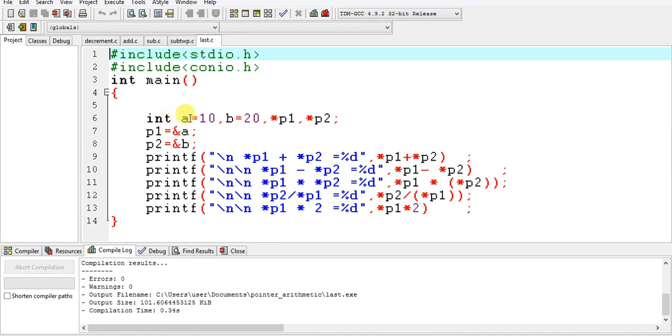Now here I am declaring 2 variables, A having value 10 and B having value 20. Now I declare 2 pointers P1 and P2, pointers to integers. P1 is initialized with the address of A, P2 is initialized with the address of B. Now I am printing, after dereferencing, *P1 plus *P2. I am printing the subtraction *P1 minus *P2. Also, I am printing *P1 multiplied by the constant value 2. Let us run this program and check the output.